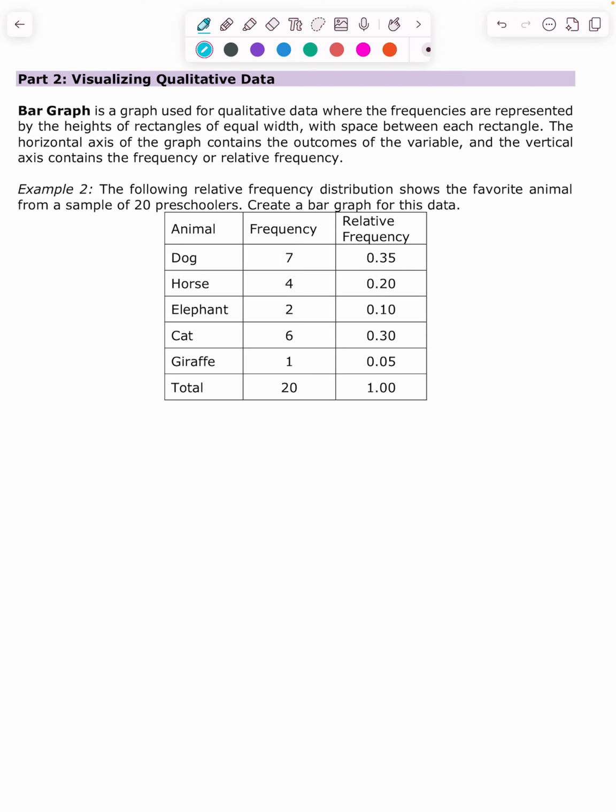So bar graphs are ways to visualize qualitative data where the frequency or relative frequency is represented by the height of a rectangle that is drawn of equal width for each response. And then there is space in between each rectangle. You have probably seen bar graphs before, but you may not have ever drawn one.